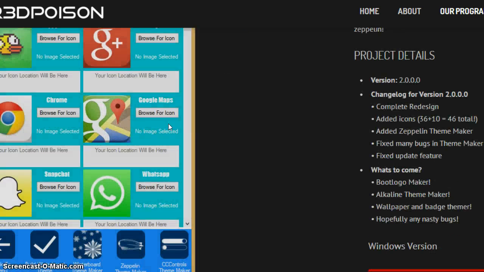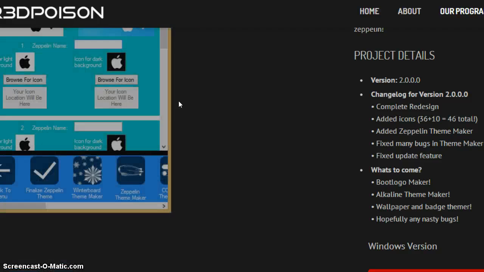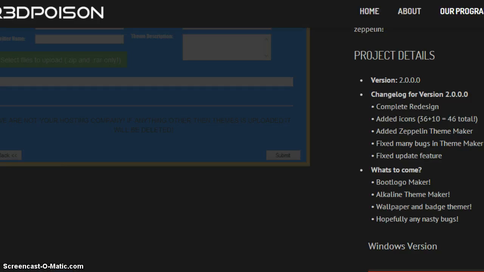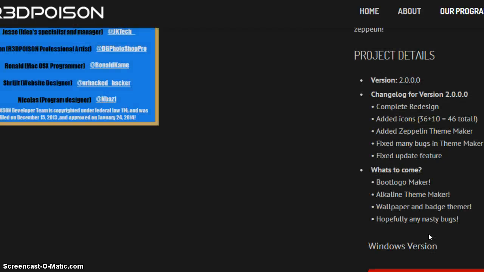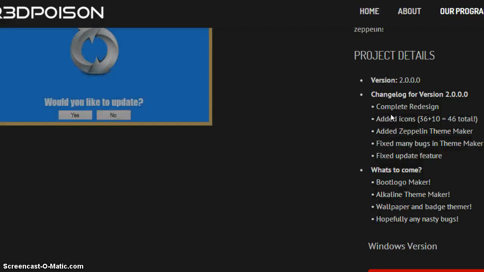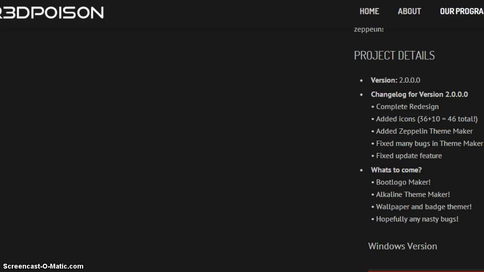it gives you a little slideshow of the program, all the screenshots we have, and then it gives you another download button, and also gives you things that we did. So right here's the download button. It also gives you a couple of things of what's in it and what's to come. So I'm going to download it now.